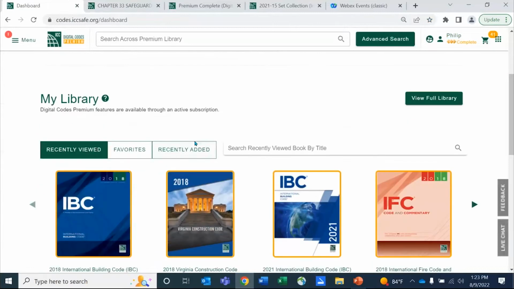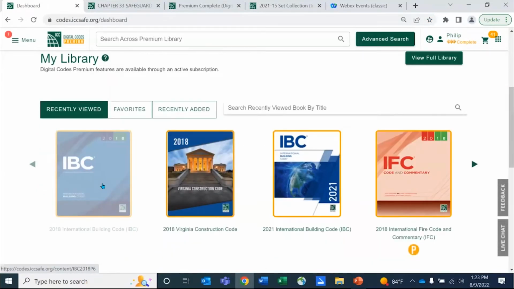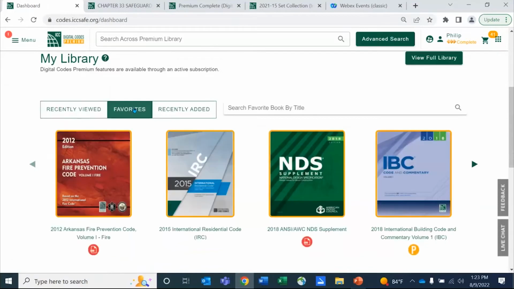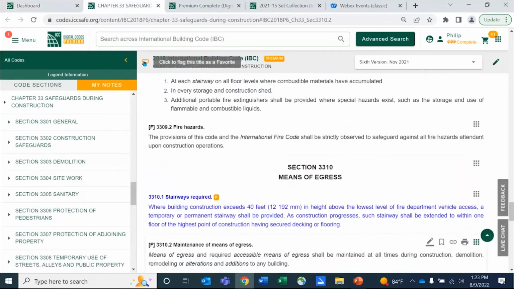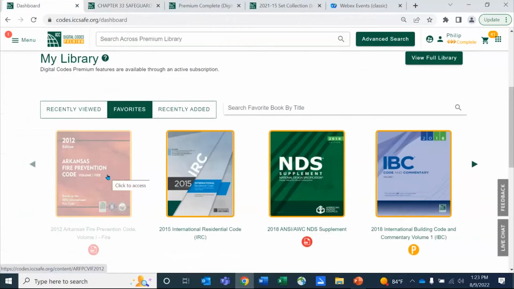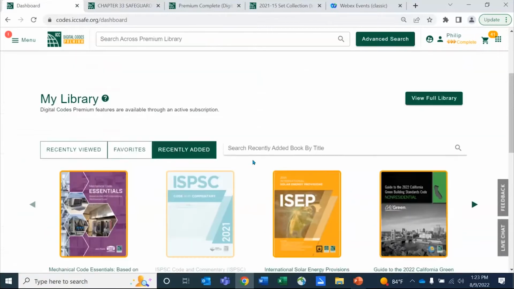For example, it will show you the most recently viewed. As we just saw, we were just in 2018 IBC. If you wanted to favorite a title, I'll go over here, there's a heart right up here. Any of those that you favorite would then be easily viewed right here in the favorites dashboard. And then if you're interested to see what was newly added, you're able to see those. Like I said, they continue to put out the code and commentaries.